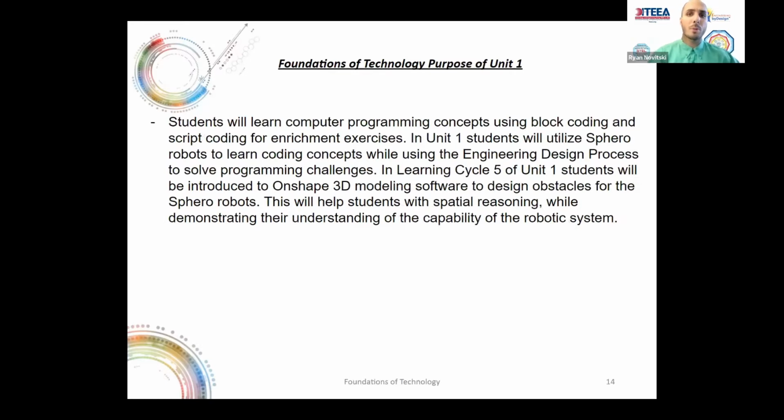So the overarching purpose of Unit 1 is for students to learn computer programming concepts, as mentioned before, through coding and script for enrichment exercises. Through the unit, they'll be utilizing the Sphero technology to learn coding concepts while using the engineering design process to solve programming challenges. So as I mentioned before, the sole purpose behind this unit is to use the engineering design process to solve problems through coding and then do applied learning concepts.